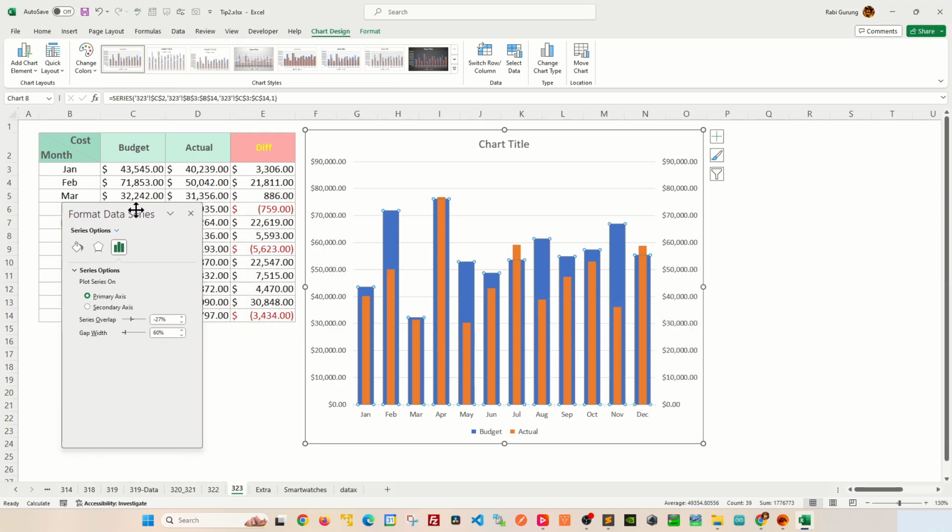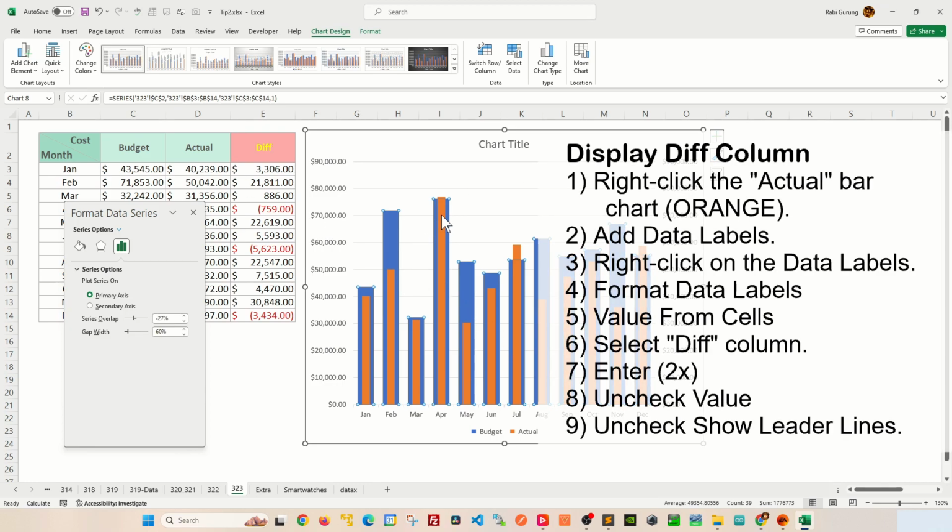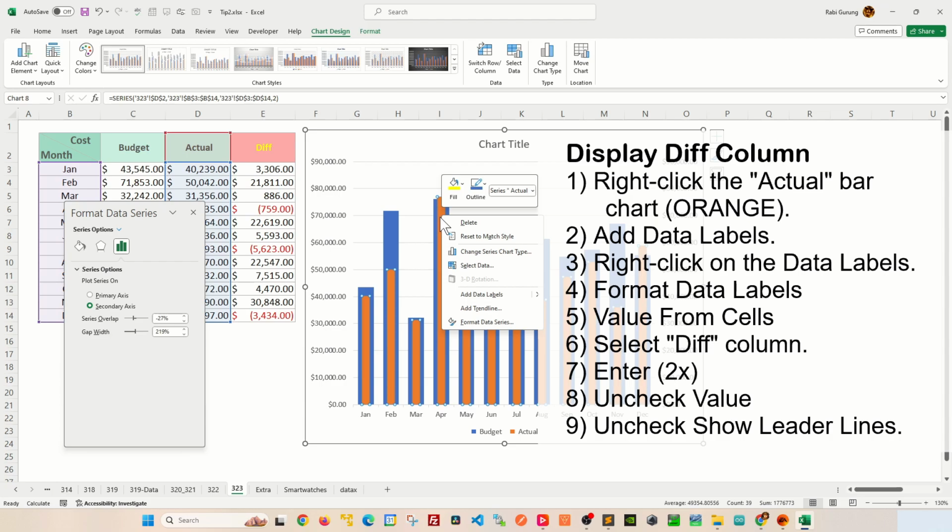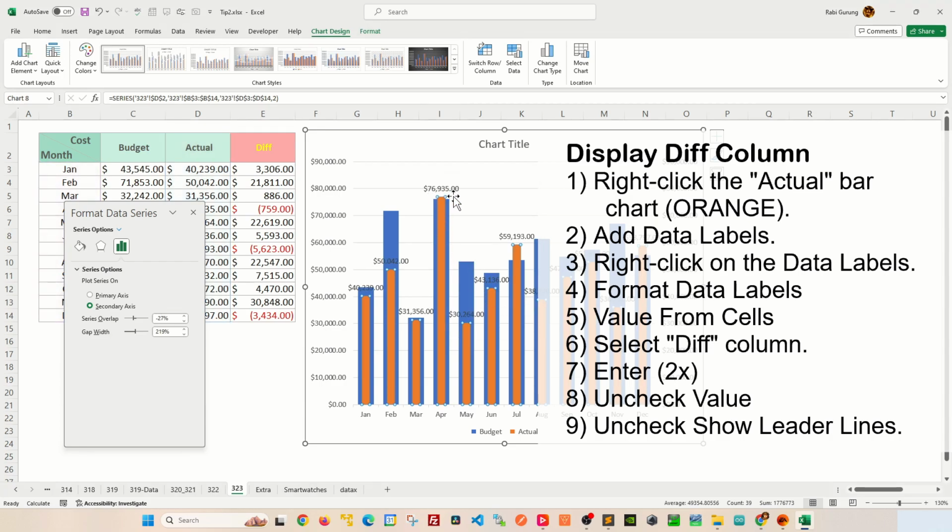Next, we'll include the difference column on your bar chart as a data label. First, you're going to right click on the orange bar chart here, and you're going to say Add Data Label, and this will show the orange value as a data label here.